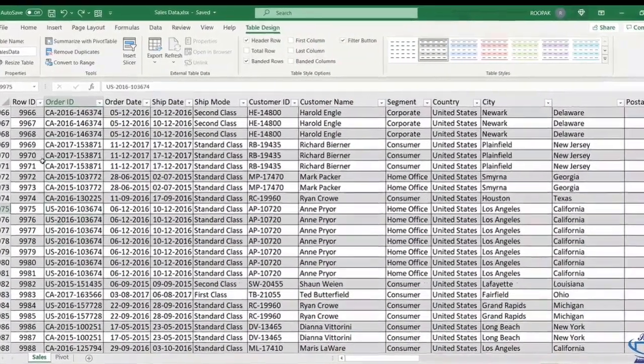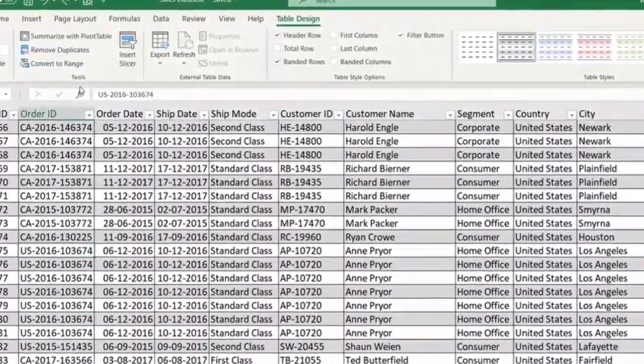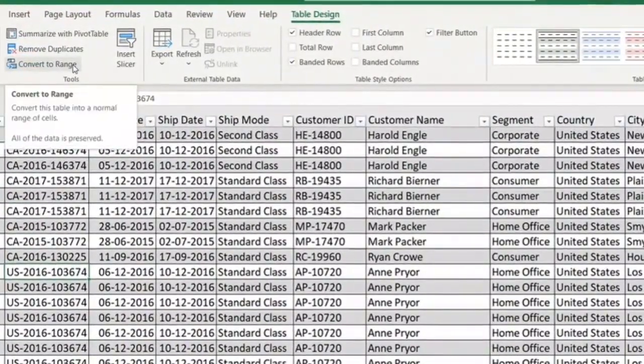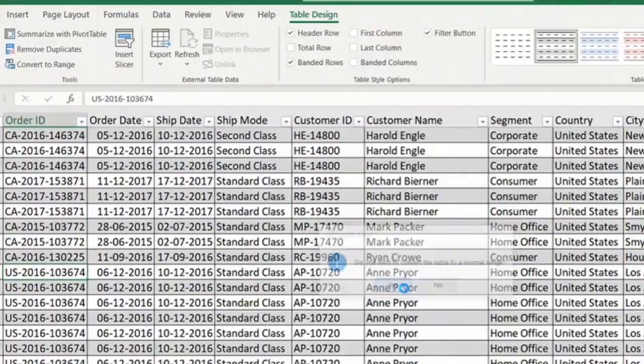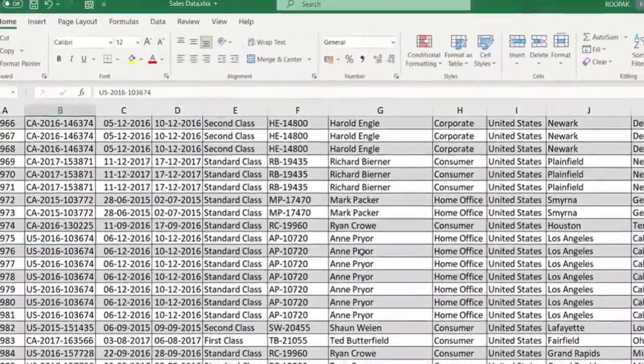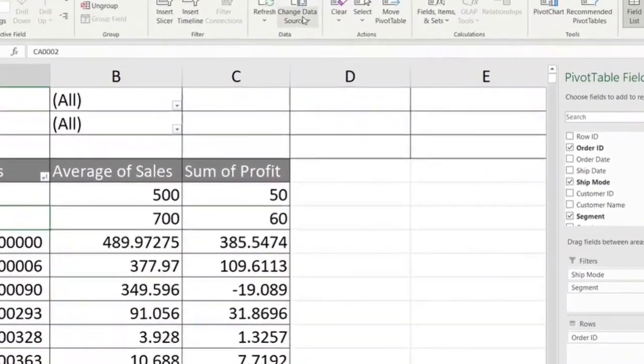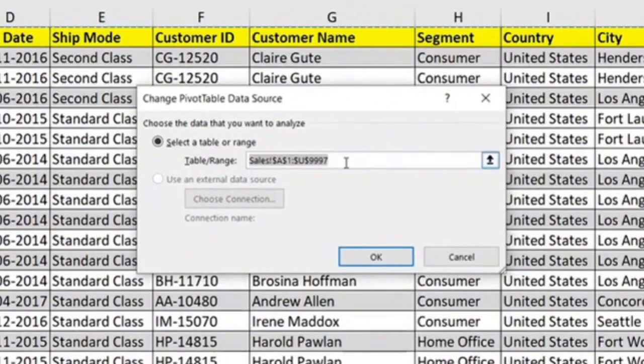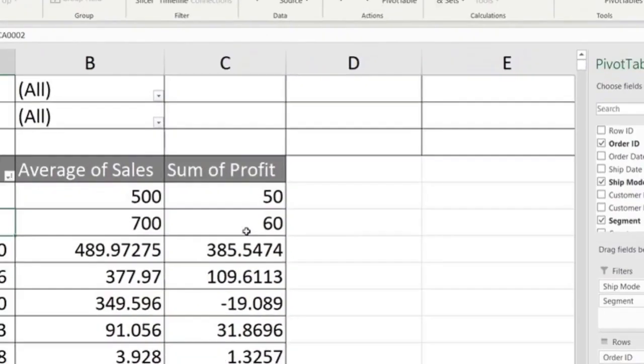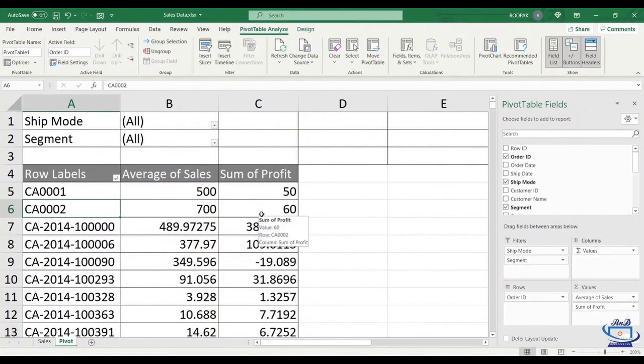If I want my data source back as a range instead of a table, simply select the Convert to Range option in the Table Design tab. Now go to the Change Data Source option and we can see it has already changed to a range instead of a table. These are the two shortcuts which we can use for dynamic data in the pivot table.